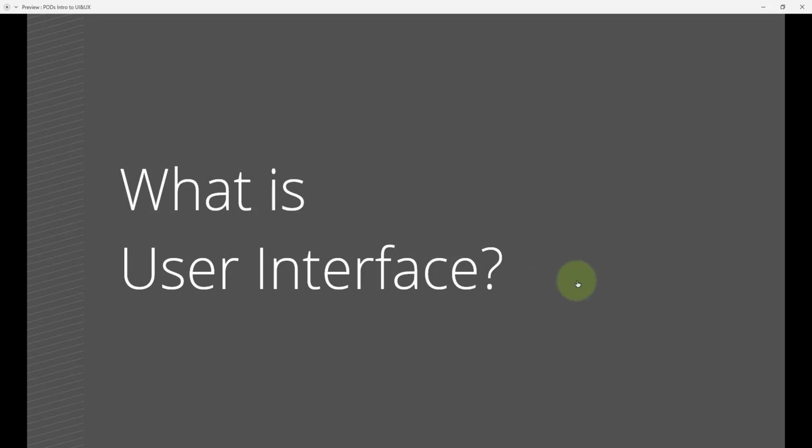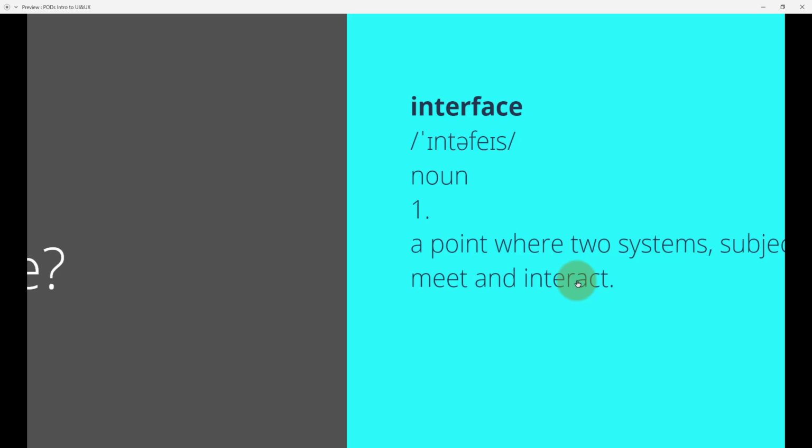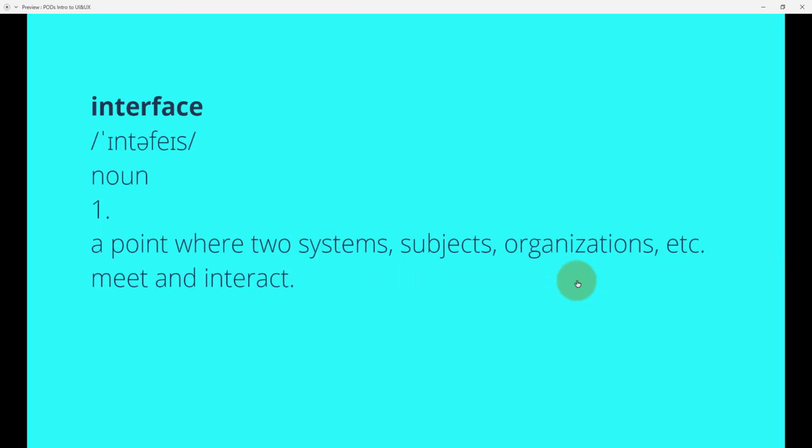Alright, so what is user interface design? Just like yourself, I had to go online to confirm what interface means. An interface is a point where two systems, subjects, organizations, etc. meet and interact. Any system or space where two systems or subjects meet and interact is known as an interface, right?